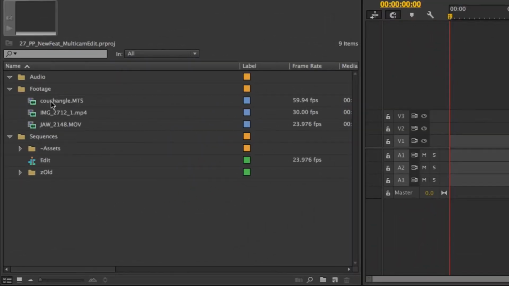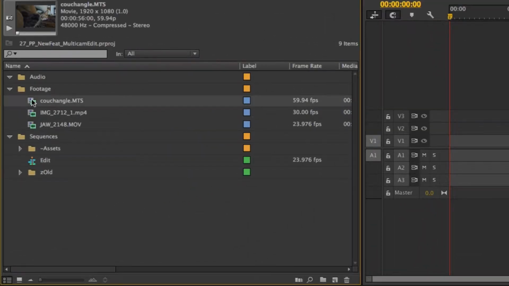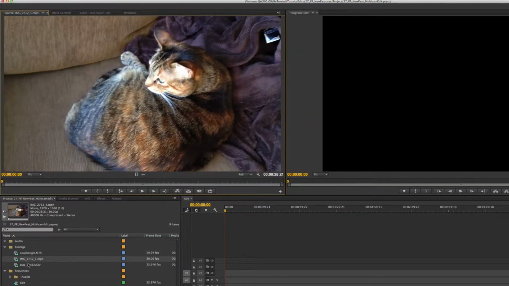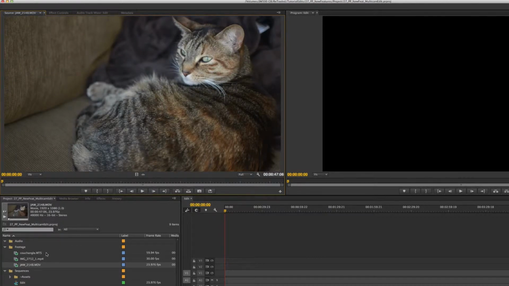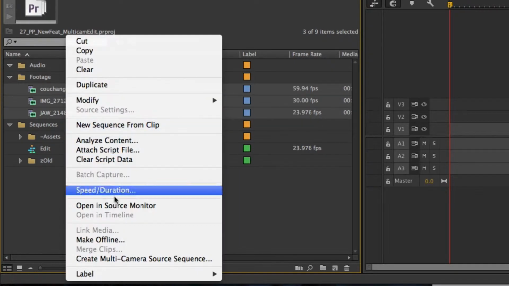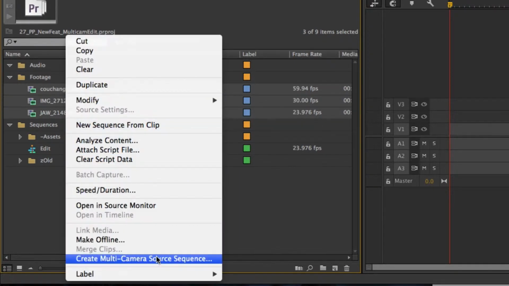So I have 3 clips here, and they're very professionally shot clips of this beautiful cat here, and basically I just have them shot from 3 different cameras: an SLR, a point and shoot, and an iPhone. So basically I'm just going to select all 3 of them, and the new way to set up a multicam sequence is just to right click and hit create multi-camera source sequence.